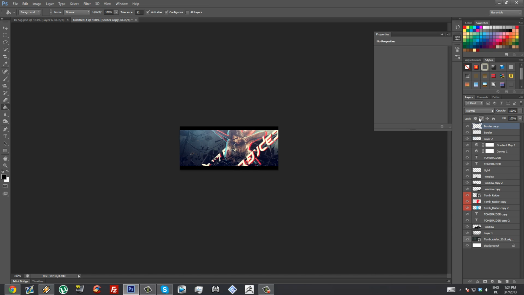But I really like to use white in this case because the signature has a lot of light colors, you know, and sometimes it's just better to use white instead of black. And yeah, it looks better if you ask me. So I'm just going to lock the transparent pixels on this one and just fill it with white. And the signature is done.